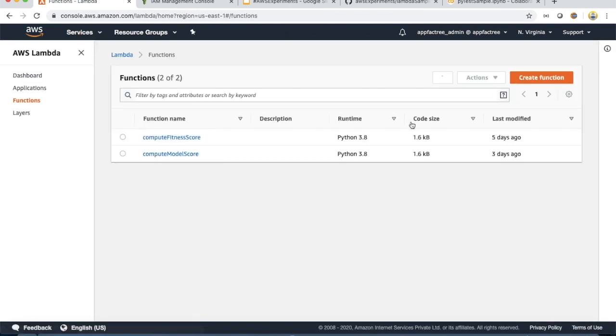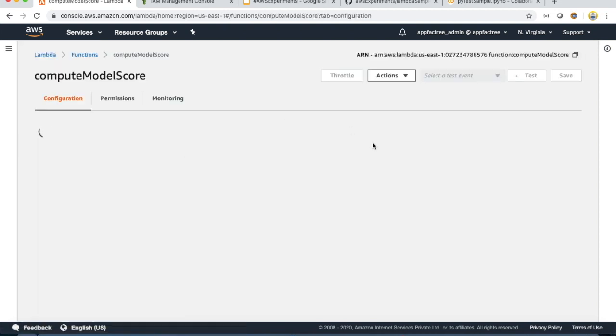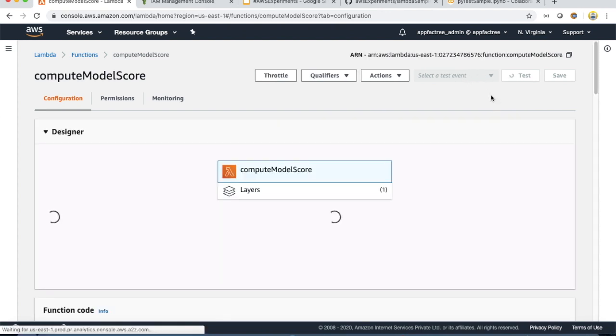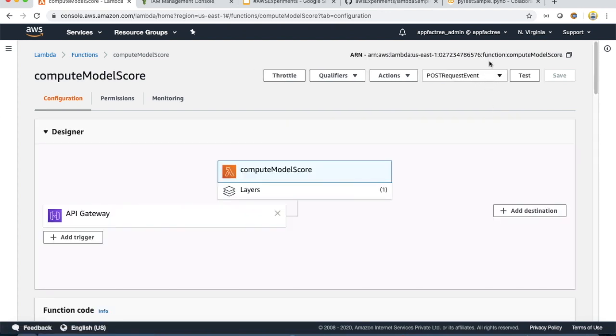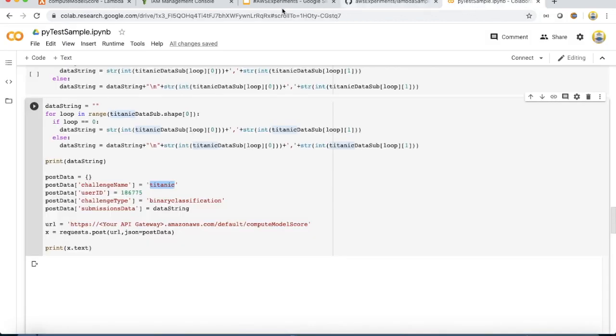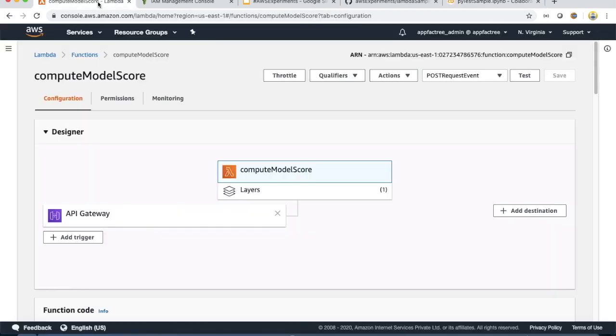One more thing that Lambda provides, again a quick overview: we go to compute model score, and as you can see here, there's something called select a test event. So you don't really have to interact with the API, let's say using a Jupyter notebook, when you just want to test your use case locally. This is the way it can be done.